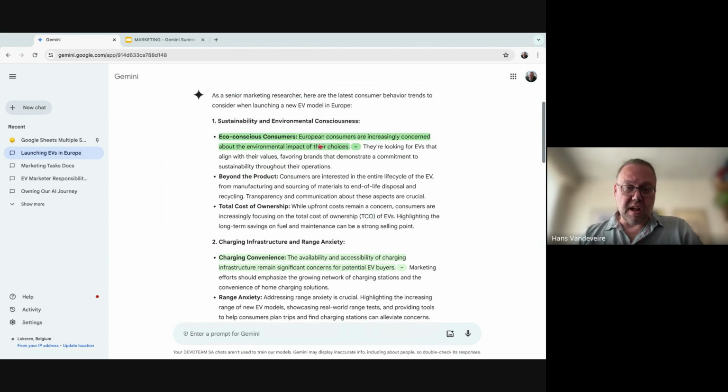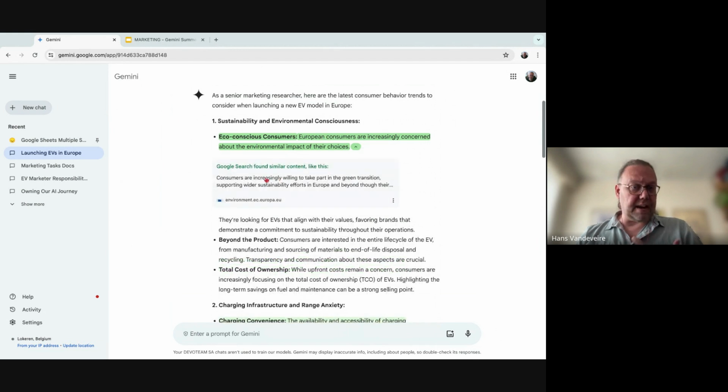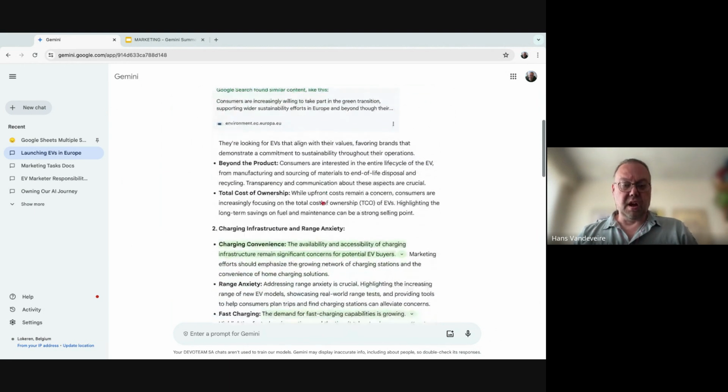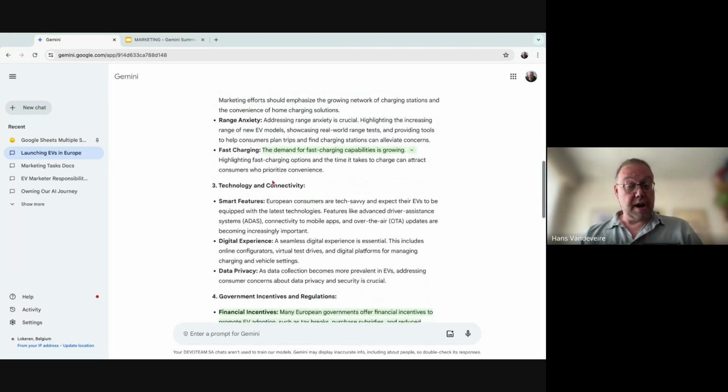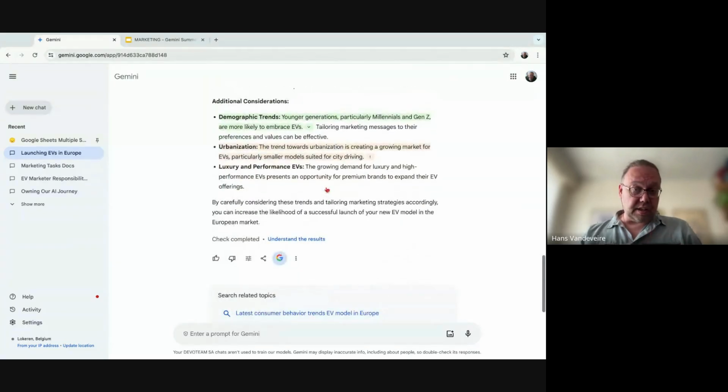So here you see this item is actually recognized as, yes, we found this in Google search as well. So it's probably something that is correct. We find some similar content, and you see this is about a European link. Well, it's probably worth trusting. Here as well, charging convenience, it's about EV box, maybe not a very objective way, but you could check if you would like to.